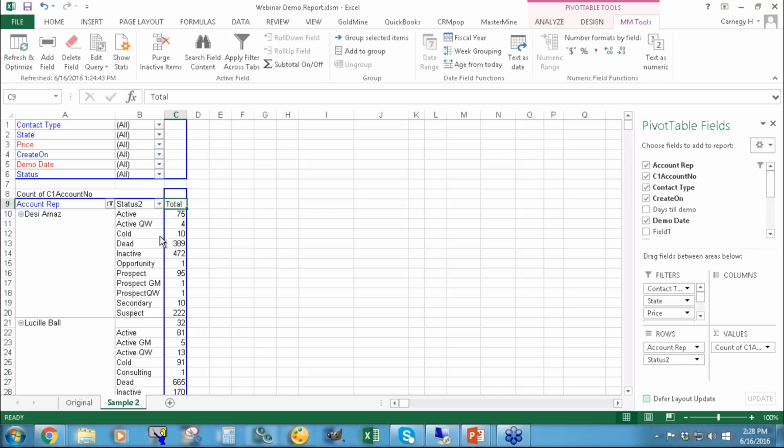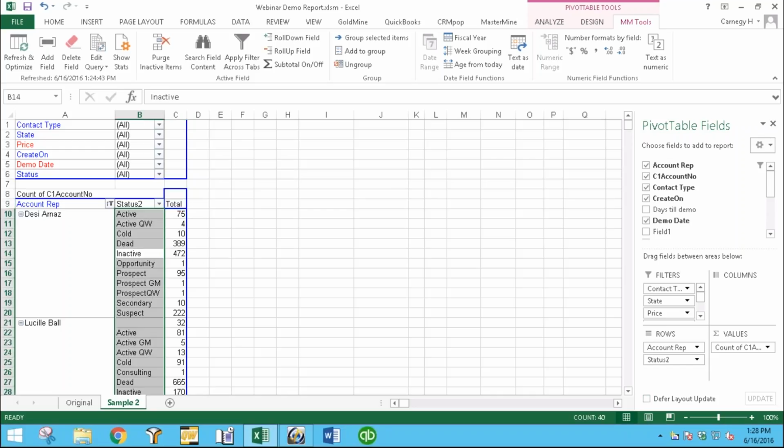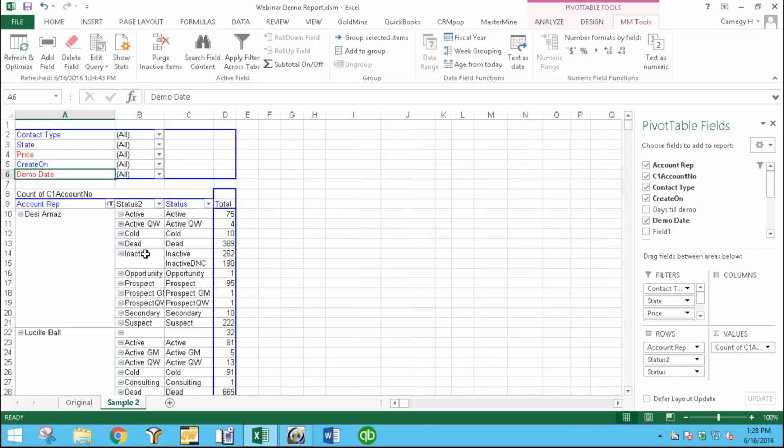Let's go on. Where were we? So we grouped. We can ungroup, since this was our group here. I'll go ahead and ungroup again. Well, before I do, you can add to a group. So if I see, let's pretend suspect was also an inactive, I can actually click on this, add it to group, and it's going to pull those into that group that I originally had. And now I'll go ahead and ungroup.